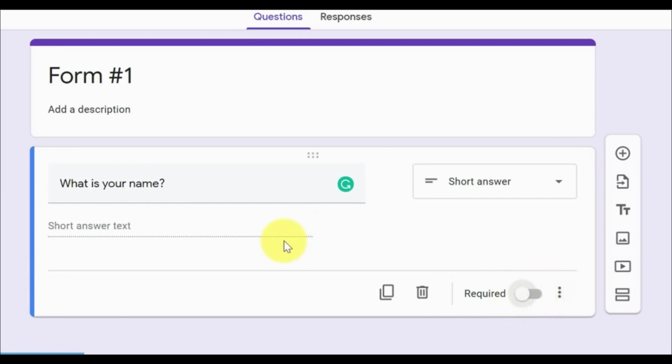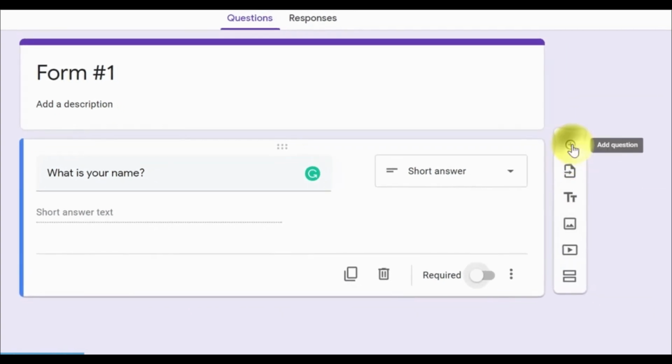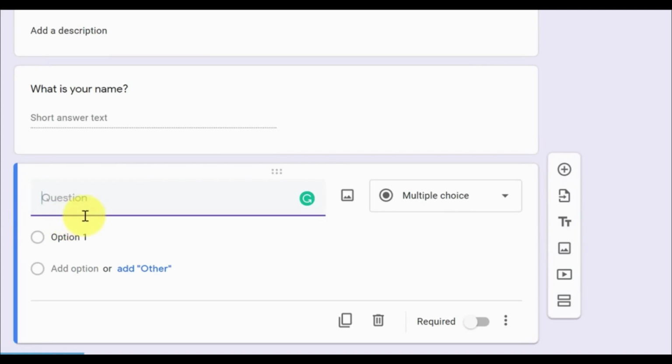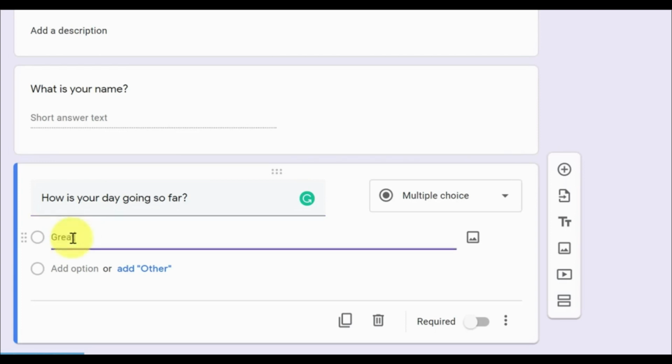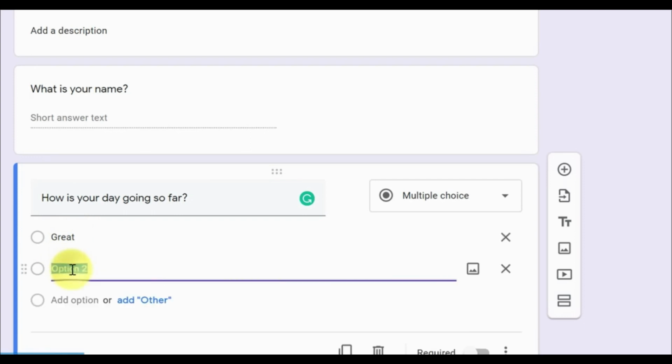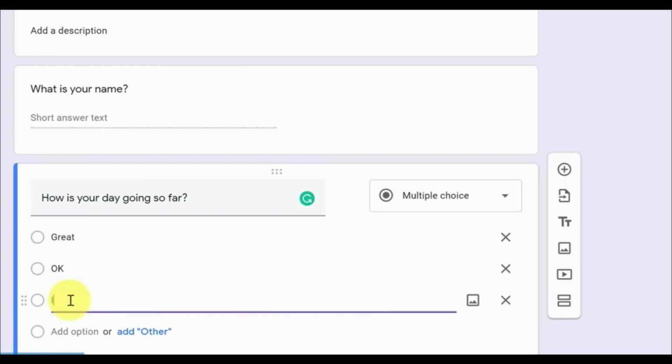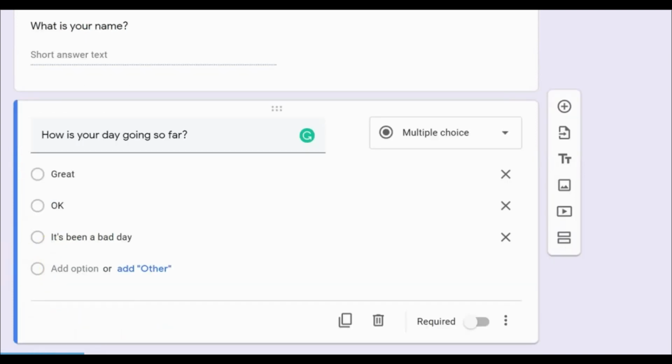All right, now that we've got our first question here, let's add a few more. To do that, we want to go over to the right, and we've got this sort of floating menu here, and we want to hit the plus button. That's going to add a new question. So let's add a multiple choice question this time around. How is your day going so far? All right, so option number 1, maybe I want to say it's great. That's one option. If I want to give them another option, go down to number 2, it's okay. And maybe a third option, I'm going to say it's been a bad day. All right, so I've got 3 multiple choice options here.